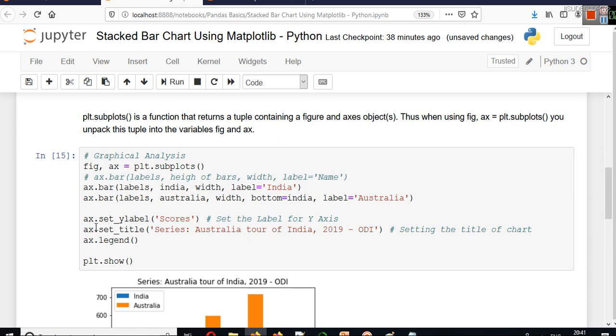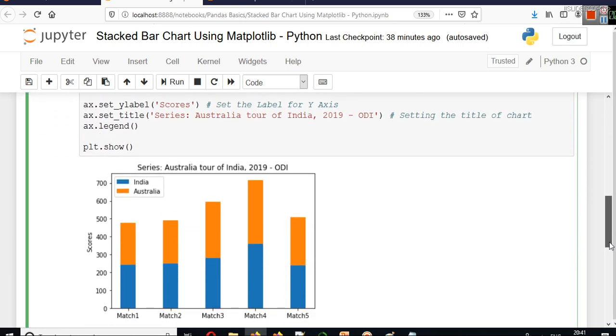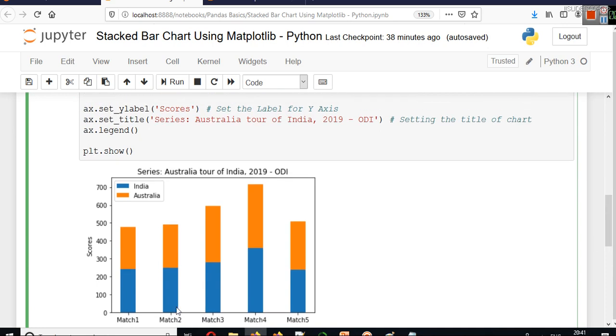Now we have set this with the help of this ax. Now you can plot the graphs, and you can set x labels and y labels. We have already set the x label with the help of labels here. You can also write ax.legend. If you use ax.legend, the label that you have used here will be displayed in the legend. Now simply go ahead and plot this, and you will see a stacked bar chart like this.